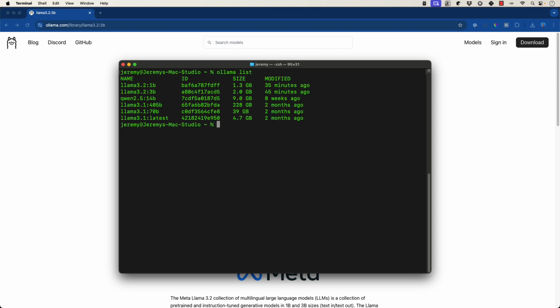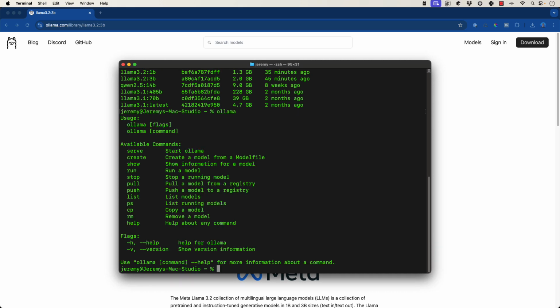Now, I mentioned that I could not get this 405 billion parameter model to run, right? This thing is just too much for my computer, too much for any computer I have. So if you just type in ollama, it'll tell you how to get help, and you can say ollama serve, create, etc. Most of these you don't really need to worry about. You just need to worry about ollama run and maybe ollama list, right?